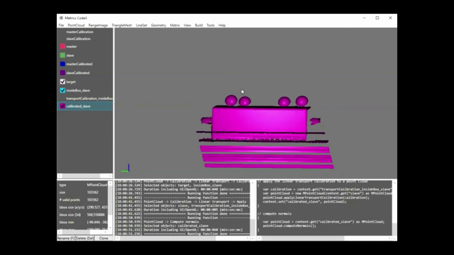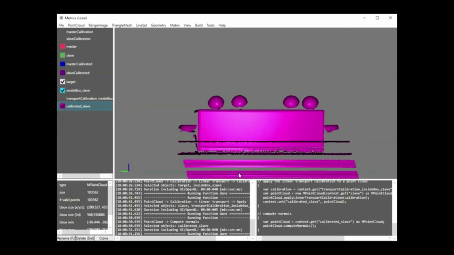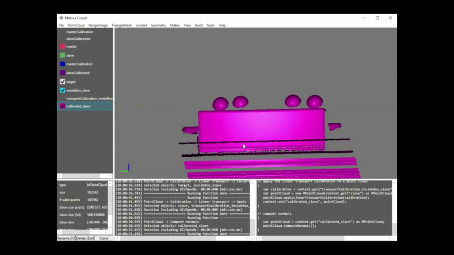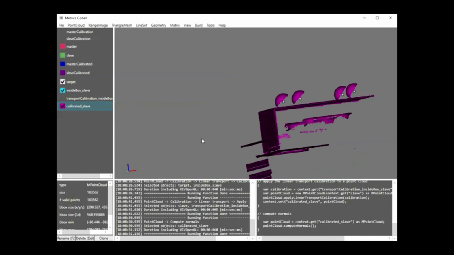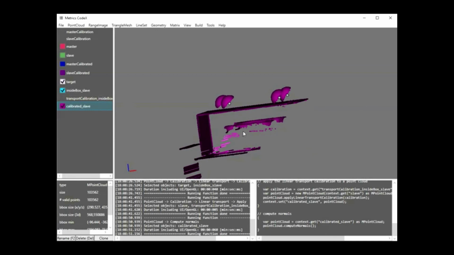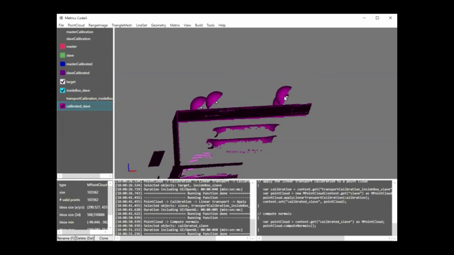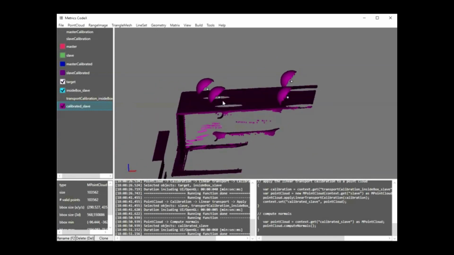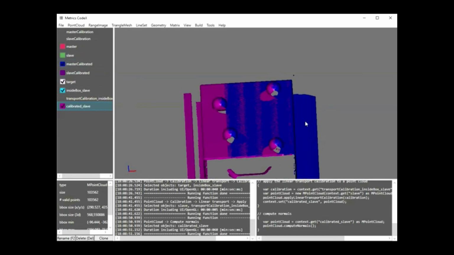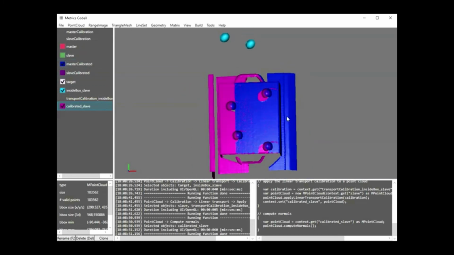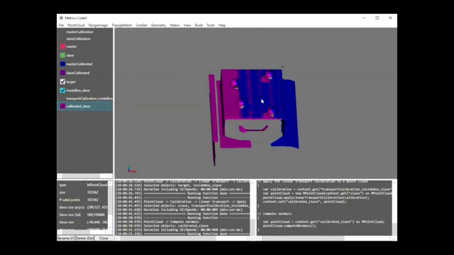So here we see that there is no shearing anymore. Everything is perpendicular as it should be, and we see that the position of the spheres is where it should be. So when we do this with a second scanner, then we get this result.